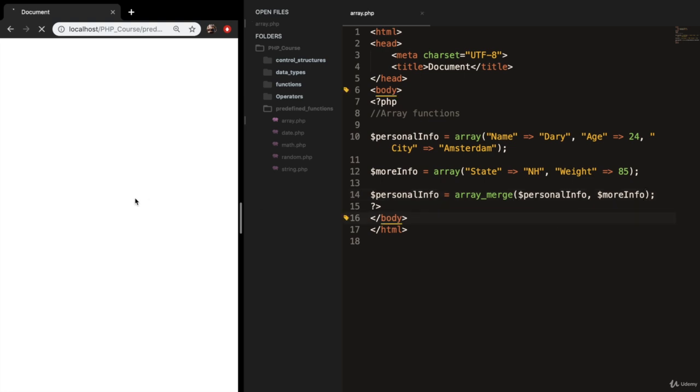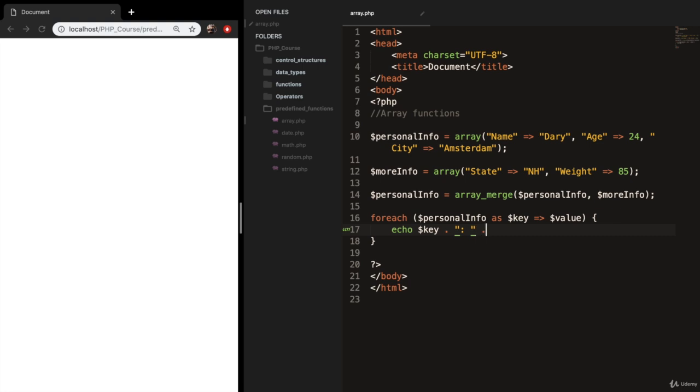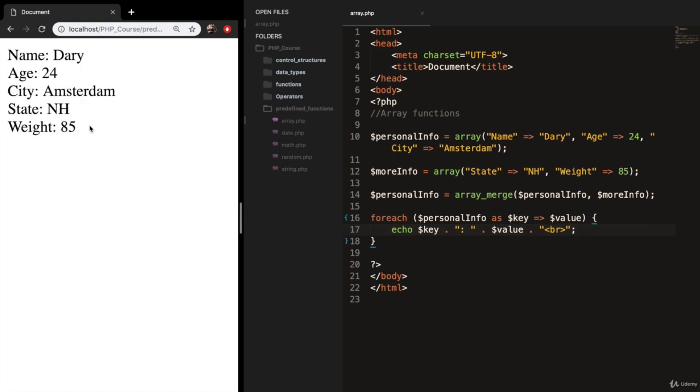So let's save it, and if we refresh the browser, you can see that nothing's happening, of course, because we need to foreach it. Let's create a foreach, and let's say array personal info as key associated with the value. Let's echo out the key colon value, and let's add a break. Let's save it, refresh the browser, and you can see that my first array, which is my name, age, and city, is printed out, but also more info, which is state and weight.